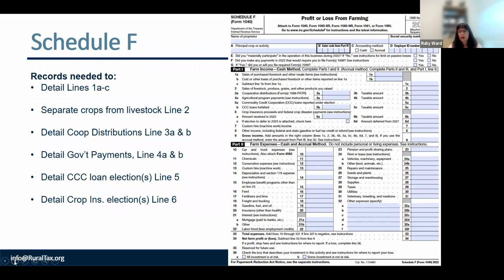So here is the Schedule F. I realize it's a little bit small to get it all on your screen, but you're going to need the Schedule F, and then also the records associated with the Schedule F. So the details from lines 1A to 1C, and that's the sales of purchased livestock and other resale items, so items that you bought to then resell. If you bought calves and fed them out for a while and then resold them, that wouldn't be part of ERP either, but it would be on lines 1A to 1C, and we'd need to back that out of the other sales.